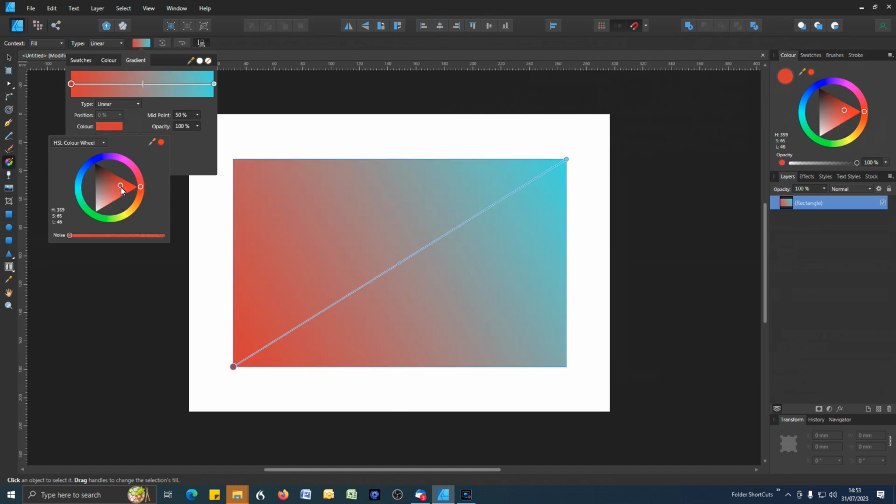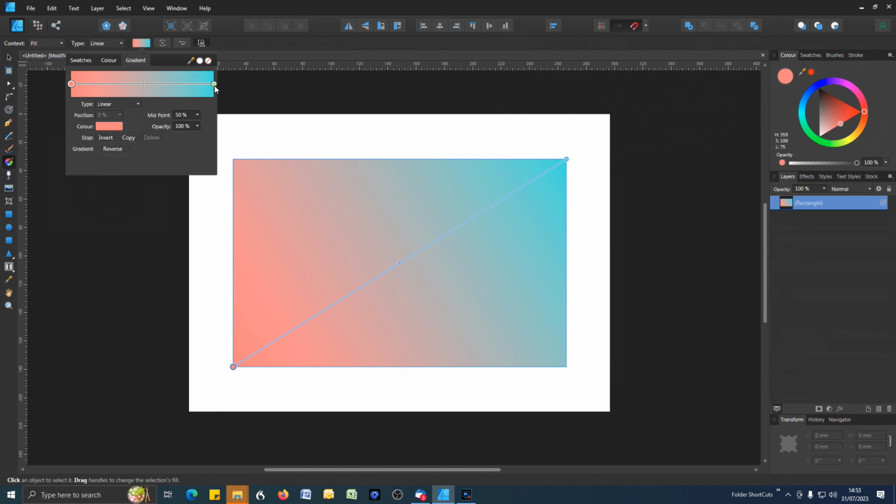And again, because we're in a colour wheel, we can choose what kind of red. So let's lighten it. Yeah, I like that. And then we have our blue, which again, I like that. But if we wanted, we can add more. So if I double click anywhere on this line, effectively I've added another point.